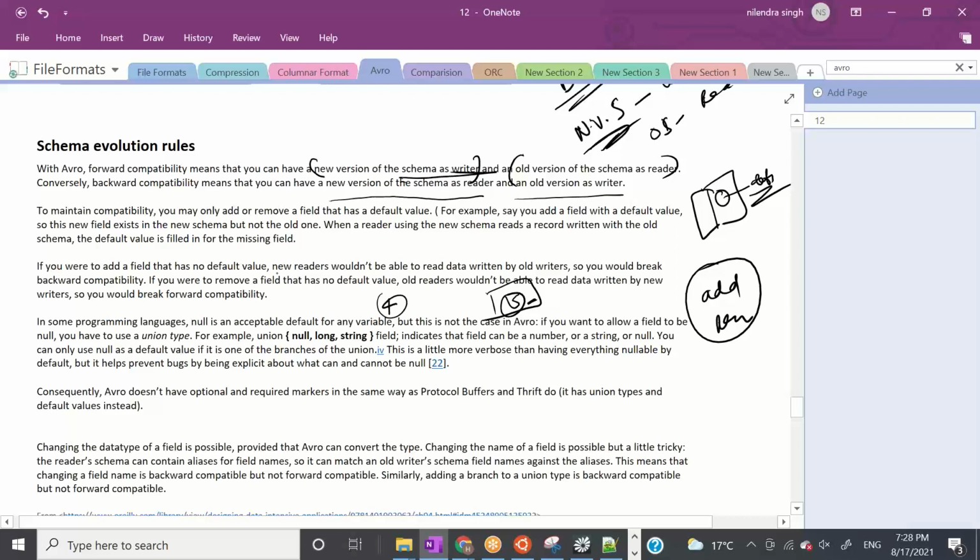Or if you were to remove the field that has no default value, the old reader wouldn't have it, so this will break backward compatibility. If you remove the field that has no default value, the old reader wouldn't be able to read the data. For example, if you remove one field with no default value and your older schema wants to read the data, it will fail because it won't find the field value for that data. In very, very simple terms, we need to have a default value attached to the data if we want the schema evolution done, right?